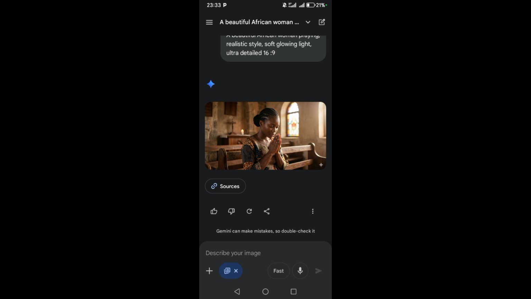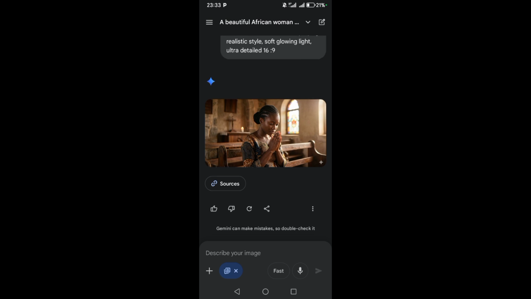Okay, friend. So now that is the end of today's class. Now that is how you generate or create amazing AI images, just using your Google Gemini.